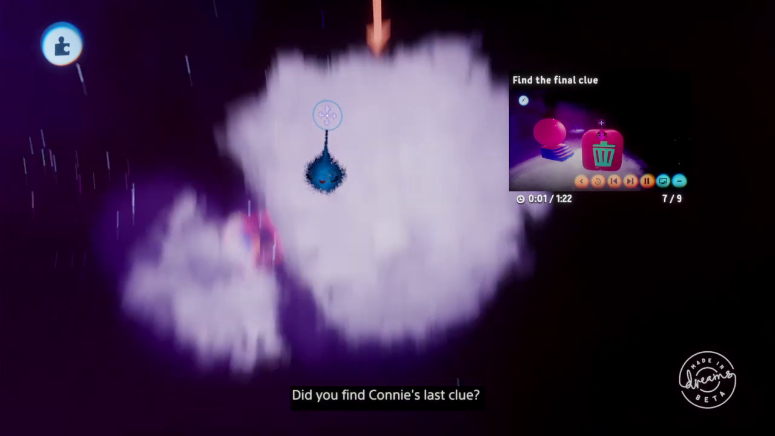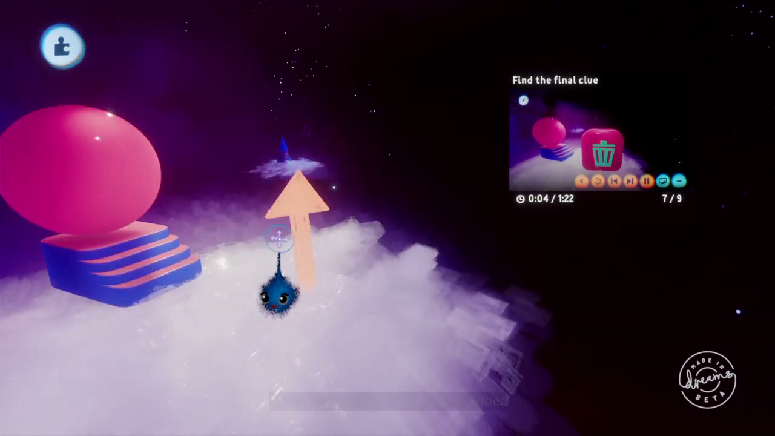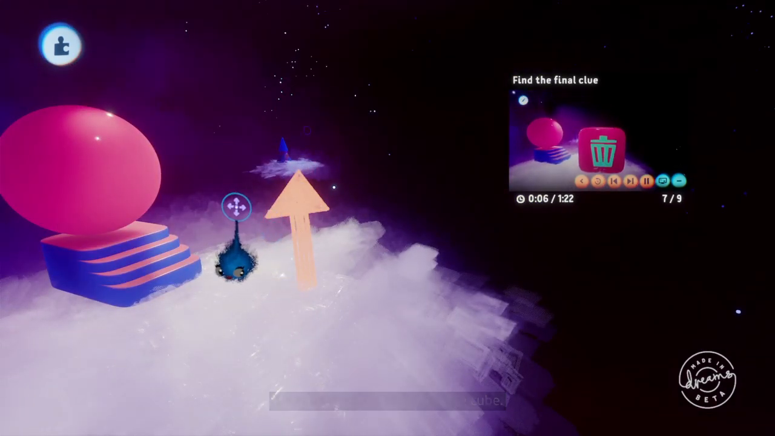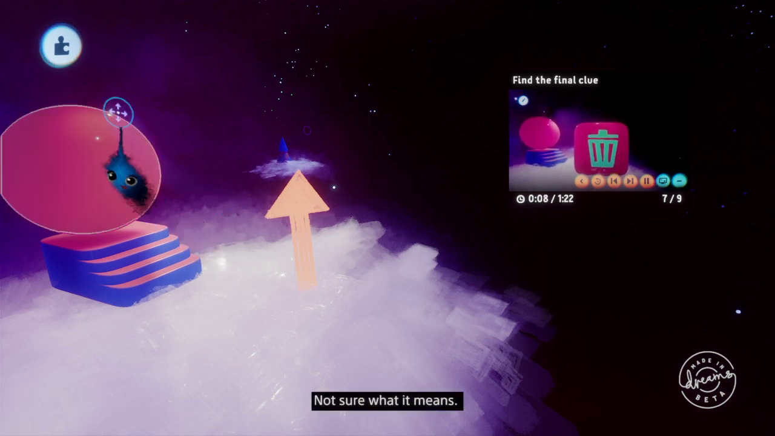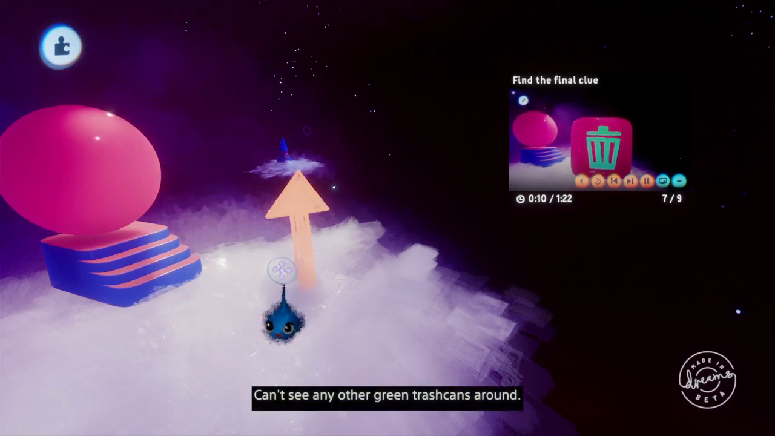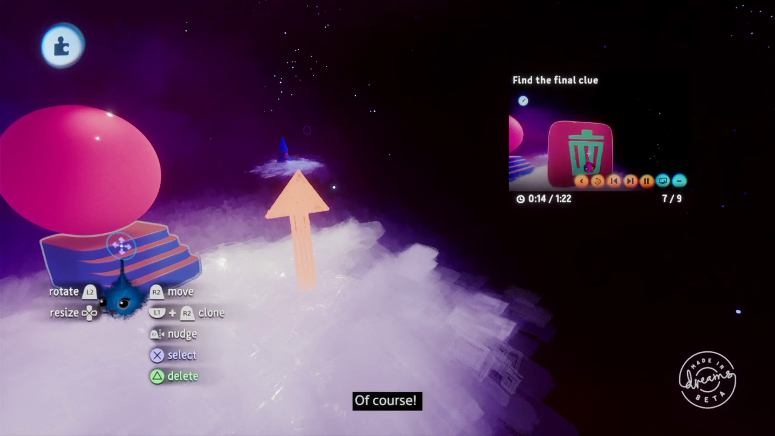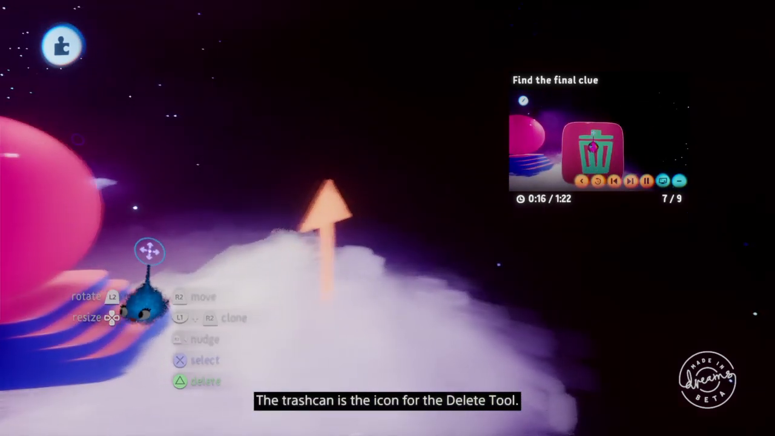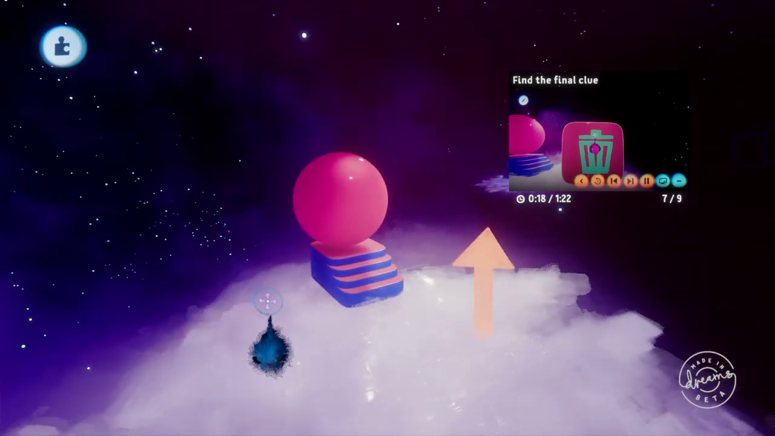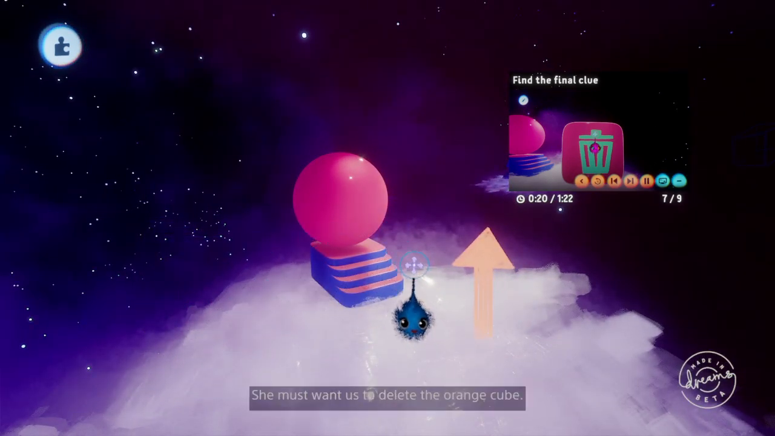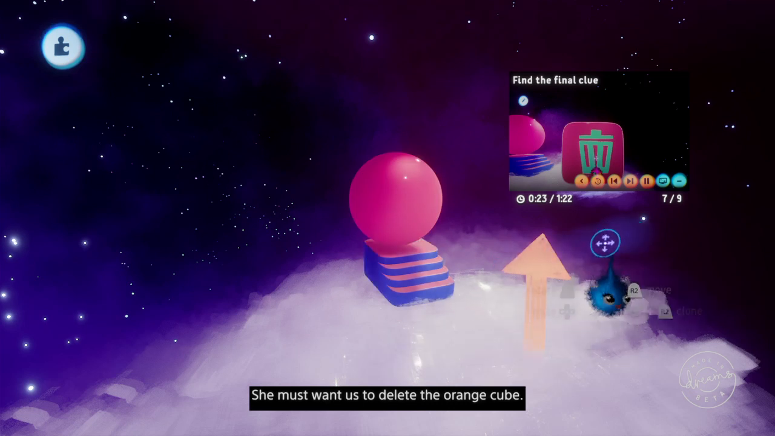Did you find Connie's last clue? It was on the back of the orange cube. Not sure what it means. Can't see any other green trash cans around. Unless, of course, the trash can is the icon for the delete tool. Connie's so devious. She must want us to delete the orange cube.